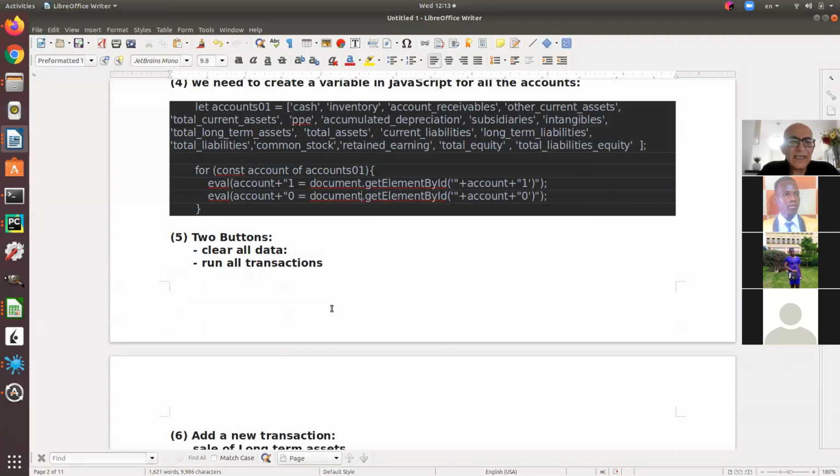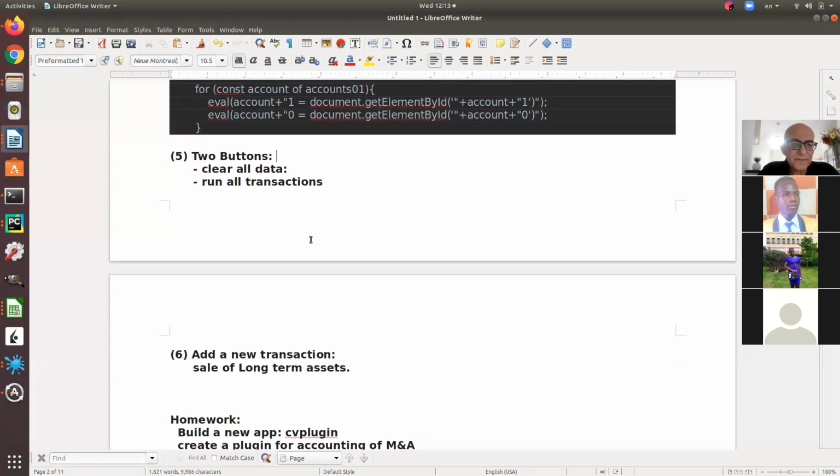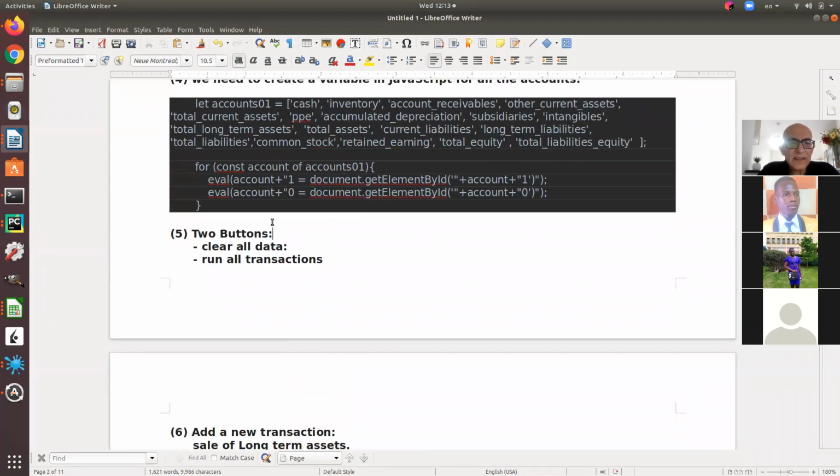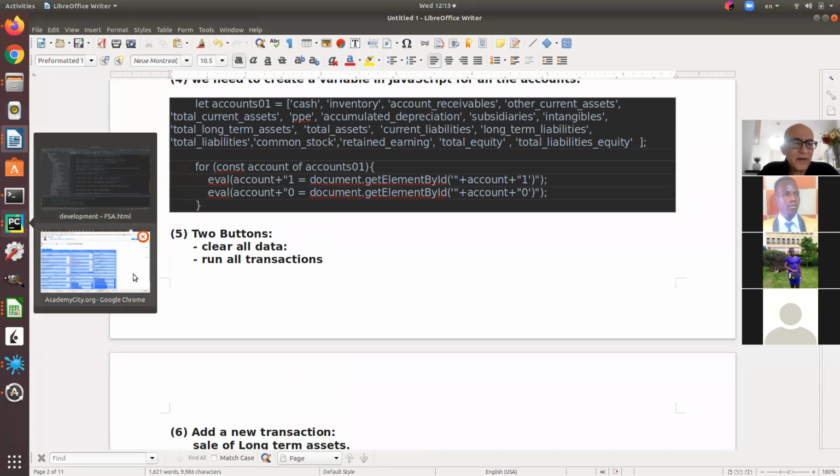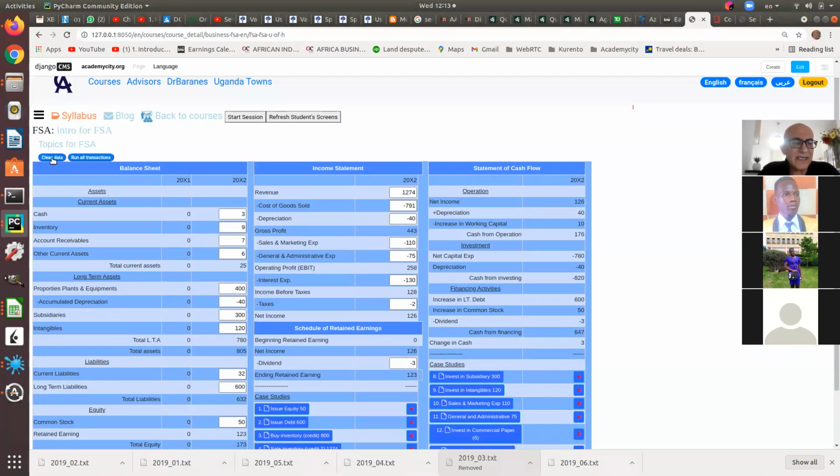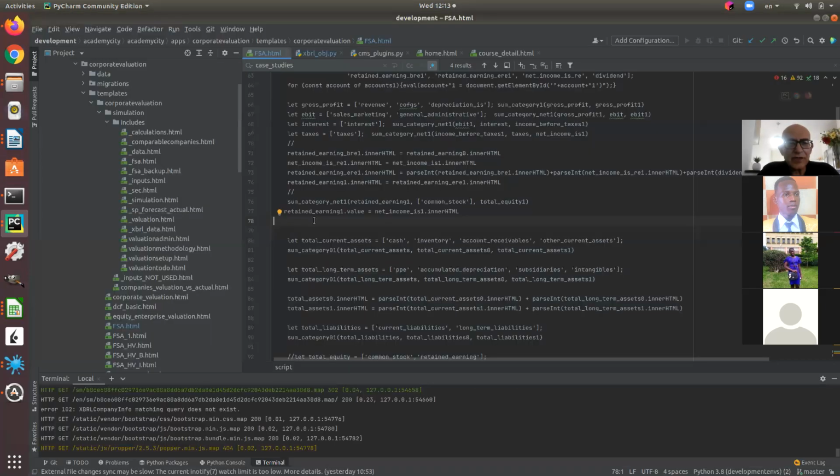Okay, let's look at the two buttons. We have two buttons, and the two buttons have some code. When I click on this button, it does something. I click on this button, it does something. So let's go and find those buttons and see which functions they are using. Let's go to the code.